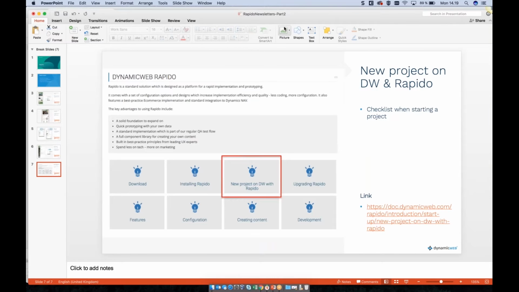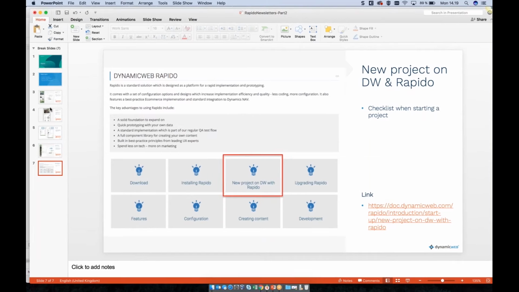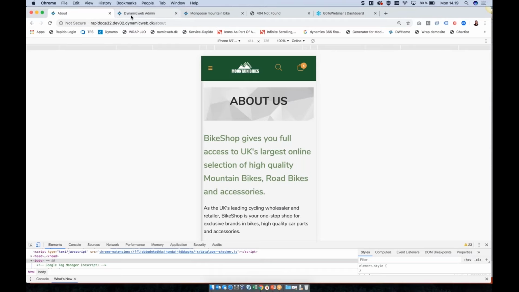So yeah, this presentation will be very short today, but hopefully it will give you some information of what is out there. And then the last thing that I want to talk about is that when you do start a new project on Dynamicweb and Rapido, sometimes it's nice to have this checklist of, oh, do I remember everything? And these questions I have created here.